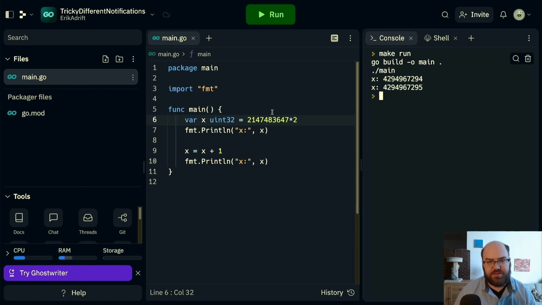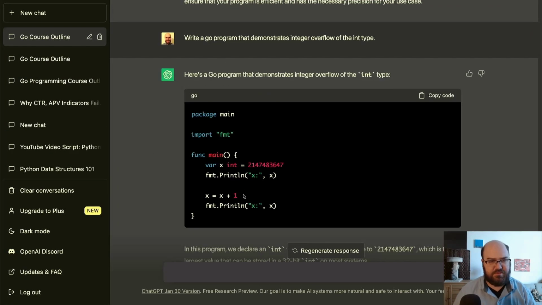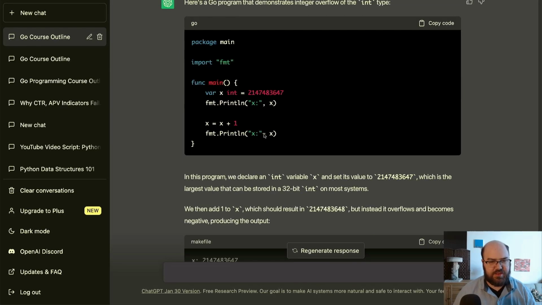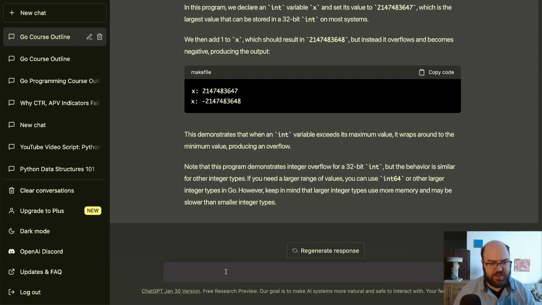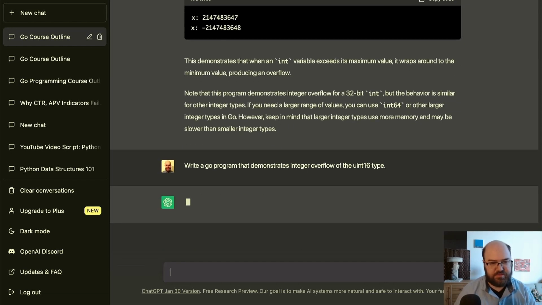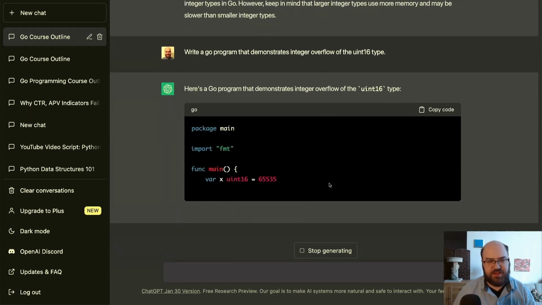uint32, if I take that times 2, I need to either think or ask ChatGPT for help of the uint. Let's try uint16. Okay, I asked it now to write a program that demonstrates integer overflow of the uint16 type. Here's a Go program that demonstrates integer overflow of the uint16 type.